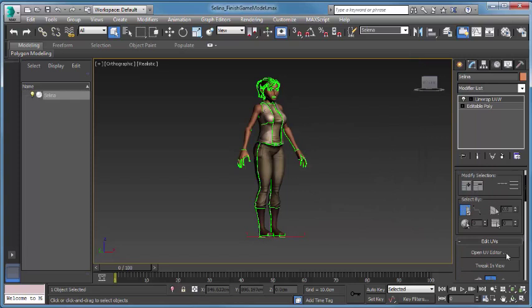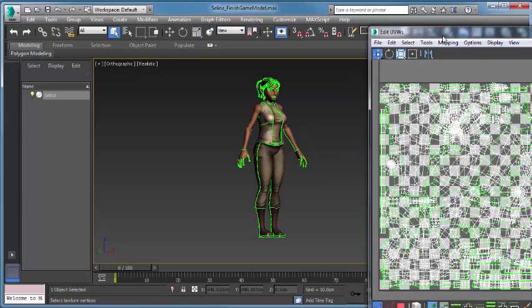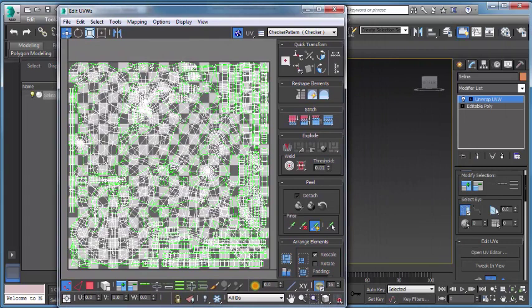Now, if we come into Open UV Editor, the UVs will be taken from channel 1. So come into Open UV Editor, and if you have a look, the UVs have been copied from channel 1, which is exactly what we want.